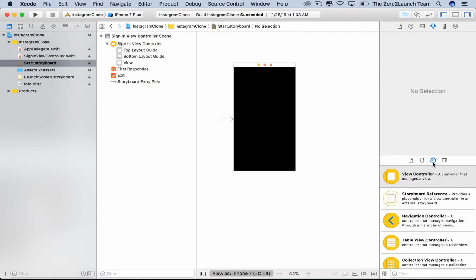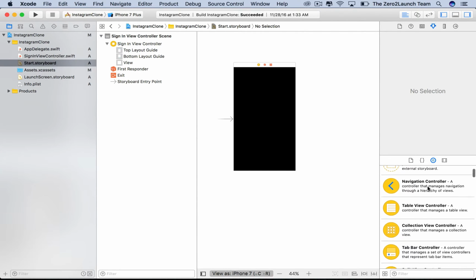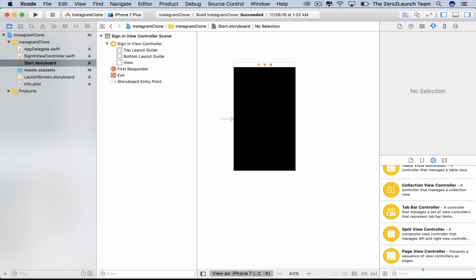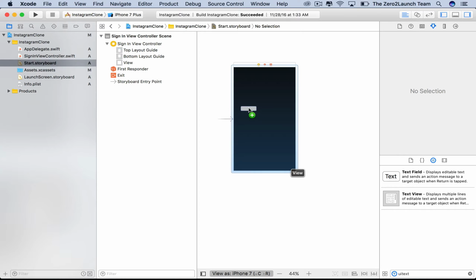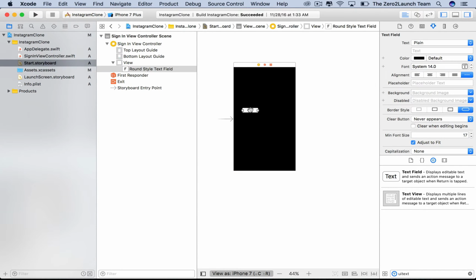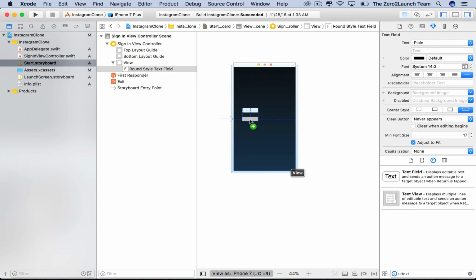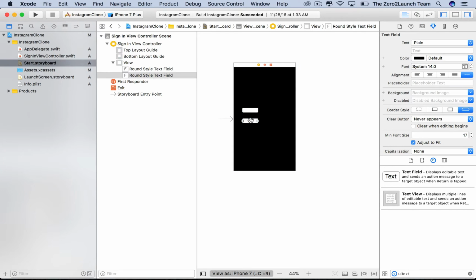We'll drag those UI components from the object library. A quick way to find a UI object is to use search. We want a UI text field for user email, so let's type UI text field. Alright, here it is. Let's drag it to the login scene. Just drop it somewhere, we'll customize it later. We'll need a text field for the password field, so drag another to the UI view controller. Again, we'll customize them later, so just leave them there.